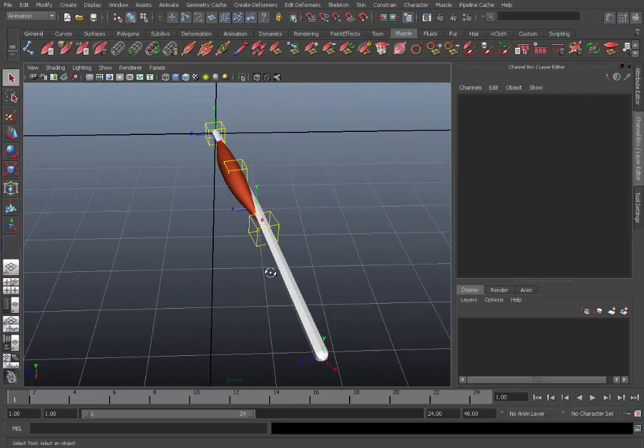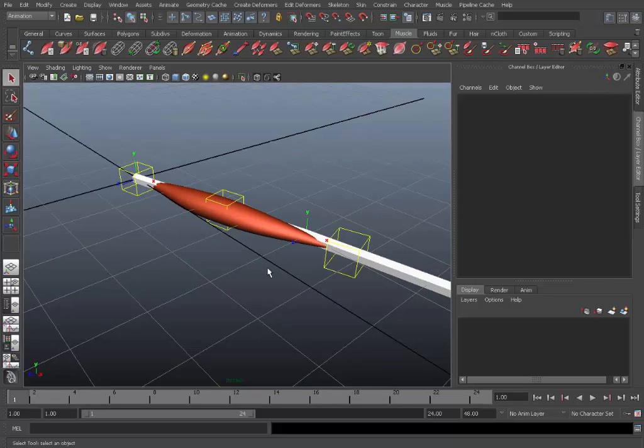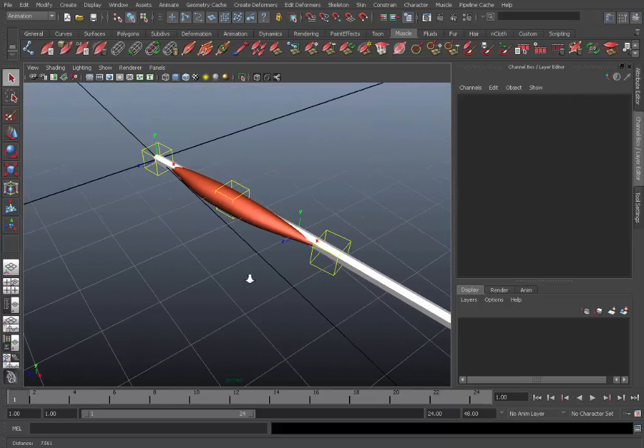This is going to be a fairly short tutorial. I'm basically just going to show you how to apply jiggle parameters to the muscle and change them to what you desire. So let's begin.